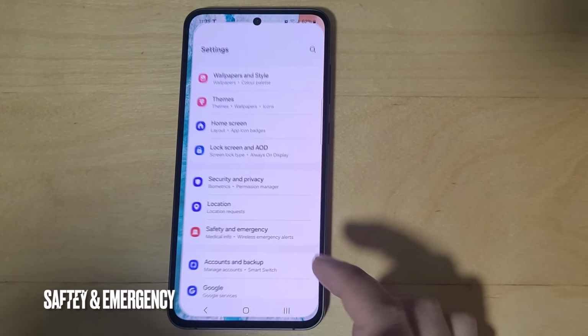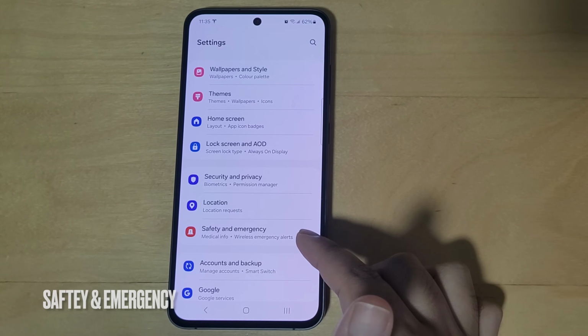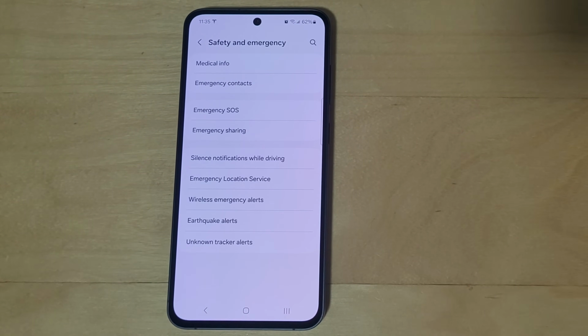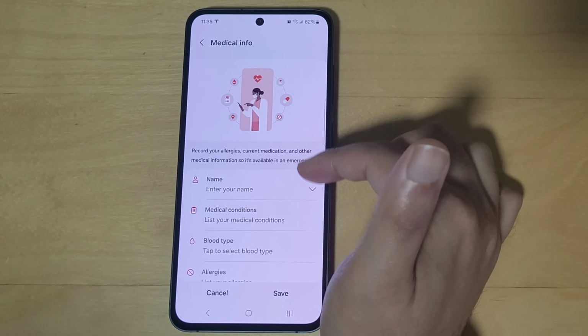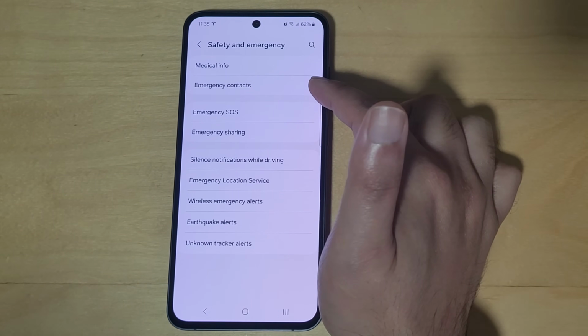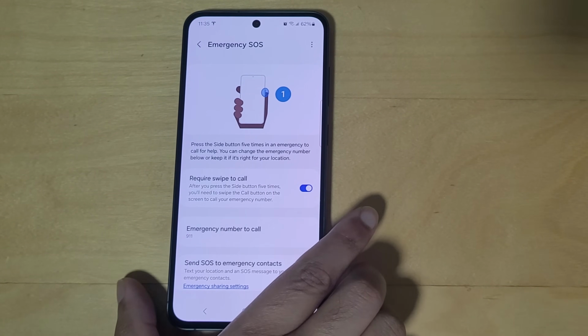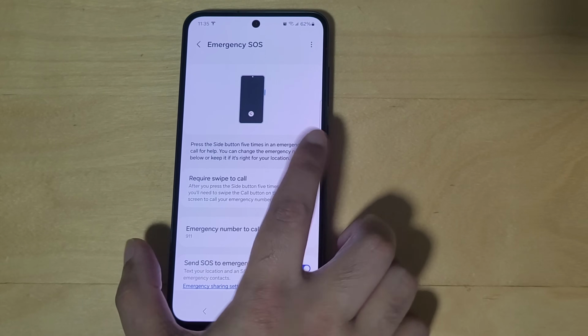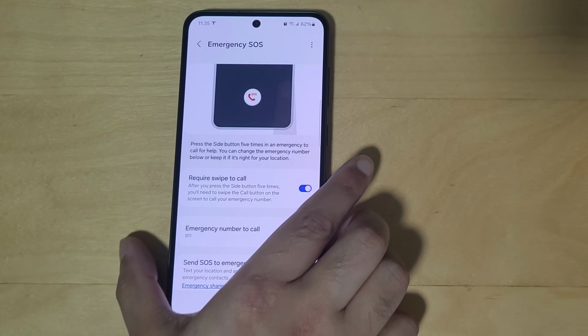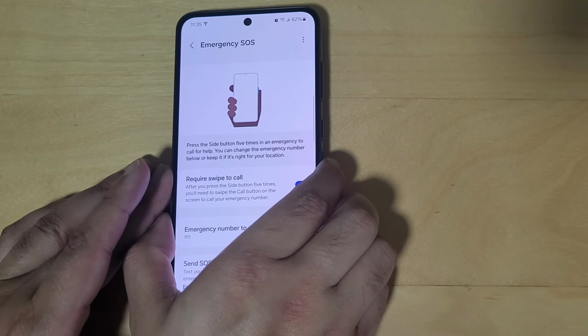Let's talk about safety and emergency tips. Go into your settings, scroll down to Safety and Emergency. Here you can fill out your emergency info, and here you can also add emergency contacts, so you can set up your local emergency service or family members who live nearby, for example, and will come help if there happens to be an emergency SOS situation.